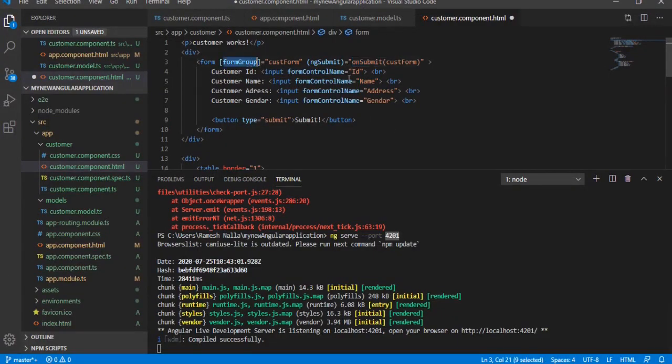Okay, so output is not coming, so let's see the errors. Go and press F12, then you are going to see the errors. Okay, there is an error: cannot bind to formGroup since it isn't a known property of form. We are getting these template parse errors, right? Why we are getting this error is that Angular is unable to identify the form group which we defined in the customer.component.html.